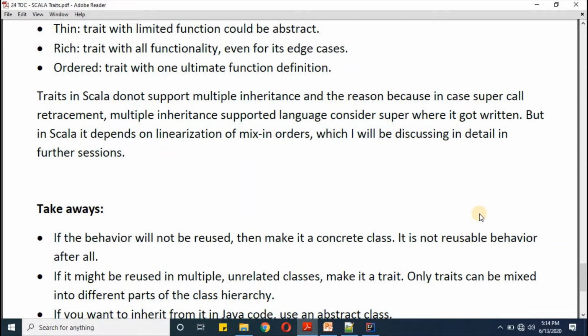If the behavior will not be reused, then we need to write a concrete class. Let me repeat it again. If the behavior or feature which we are writing in our function or classes or traits is not a reusable behavior, we should always keep it as a concrete class. Point number 2, if we are reusing that code, we must give consideration to traits or abstract classes on the basis of our need.